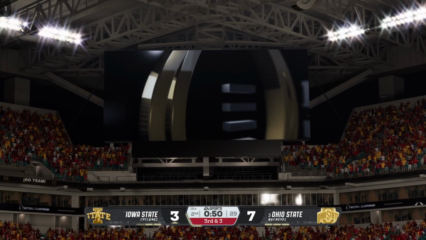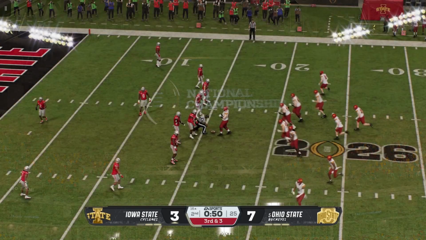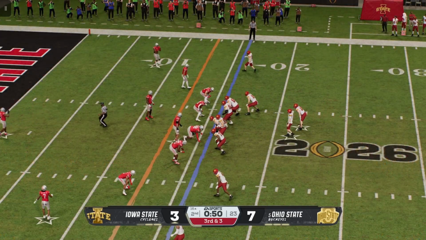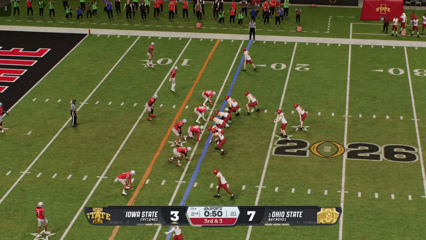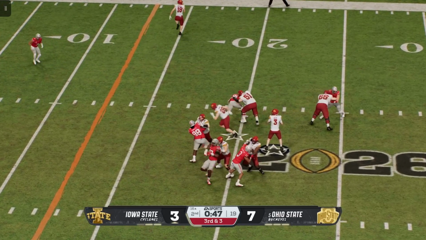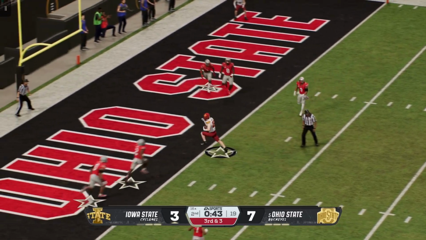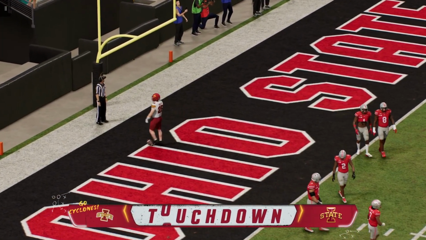Close game here as we approach halftime. You know, not a lot of room there for the quarterback to operate, but he shows some accuracy to be able to make that throw and get some yards. Back to pass. It's Becht. Pressure is coming. He bought some time, now lets it go. And he gets in for the score.